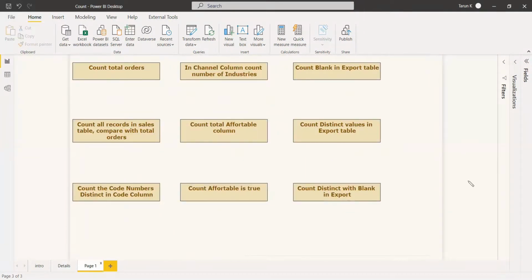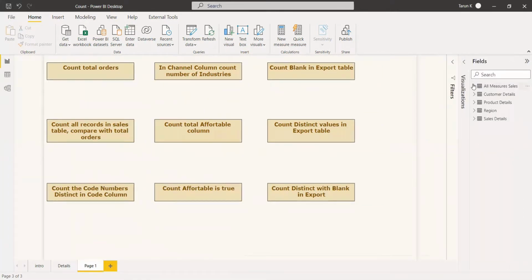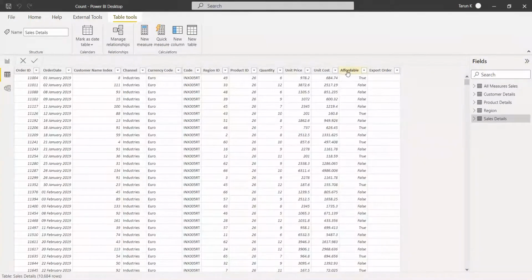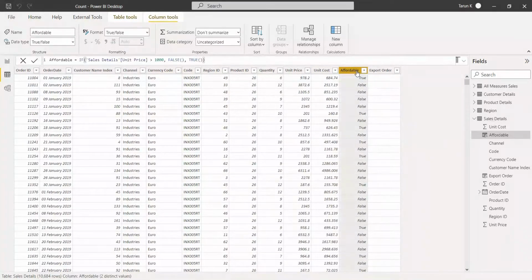So we have some use cases in this example, and we have a data set. We have almost 4 tables in it, and one is especially for measures. Of these tables, we are using the Sales Details table. In this Sales Details table we have columns, and I have added 2 extra columns just to make sure about the count example.